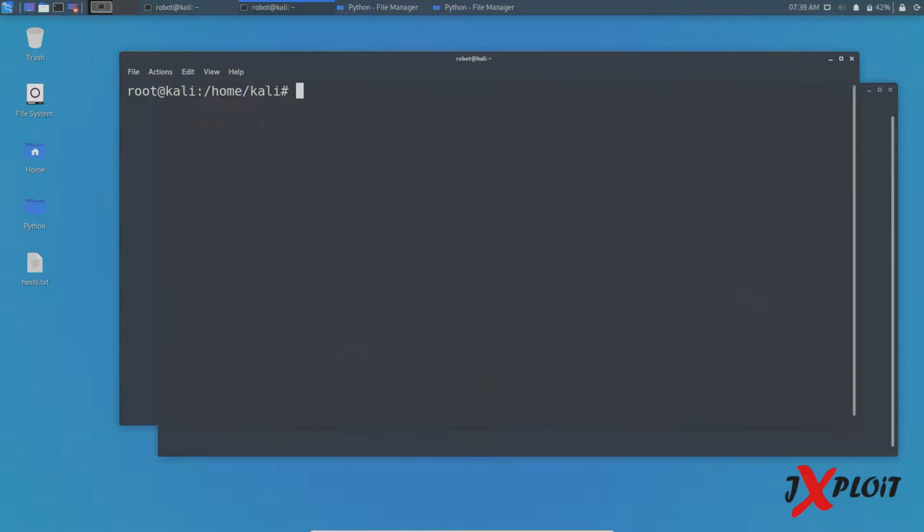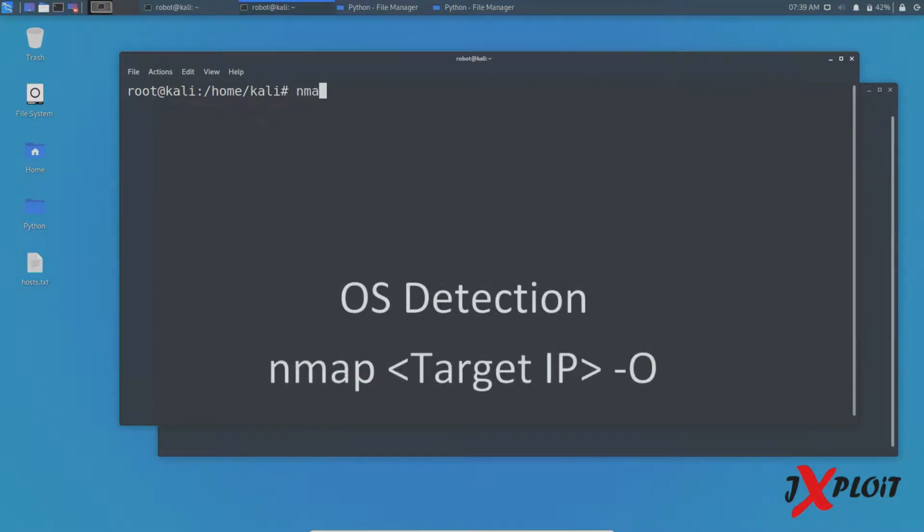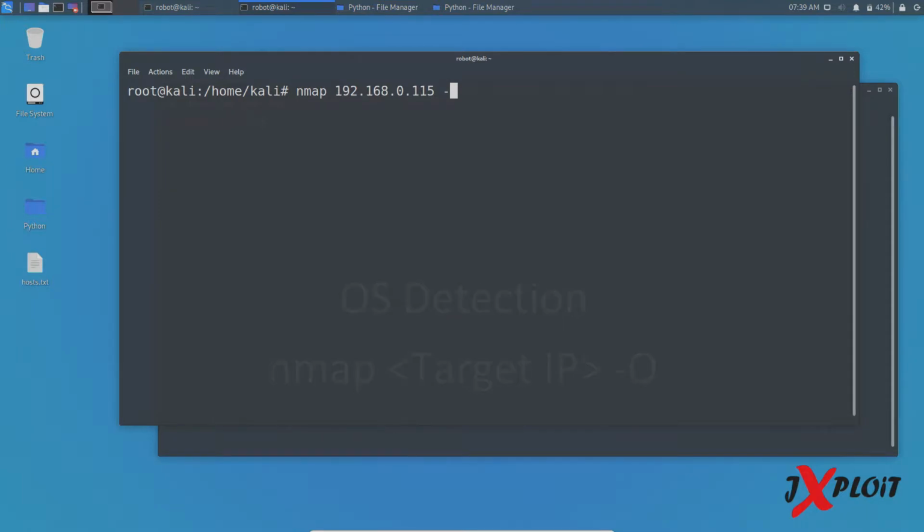So the next one is the operating system detection using Nmap. For that you have to type the command nmap space the IP address of the target, that is 192.168.0.115 space hyphen caps O. Caps O is for operating system detection. So Nmap is not only going to show us the open ports but also the operating system running on the host. And here also I am going to restrict the scan for top 100 ports. Okay, let's perform the scan.